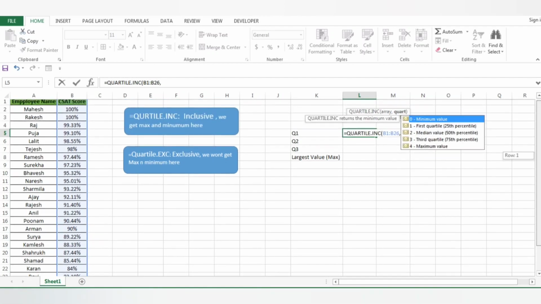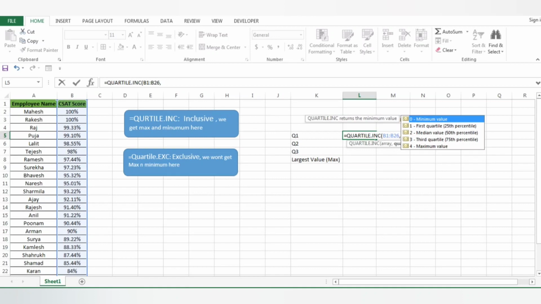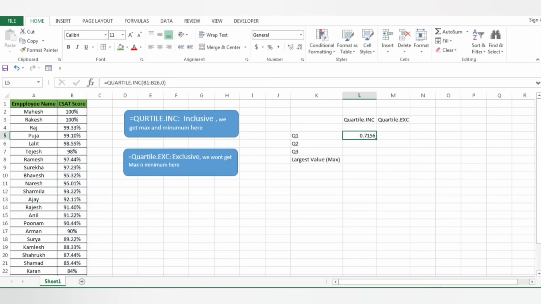Now see guys, I already told you for quartile.inc it will have minimum value, maximum value, first, second, and third quartile, correct? So first we will go with the minimum value, which means 0. If I select 0, the minimum value, which means the least employee's score, should be 71.50. So I'll just keep this here as the smallest value. Now I want to calculate Q1.